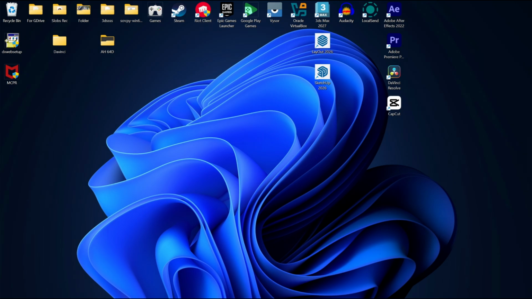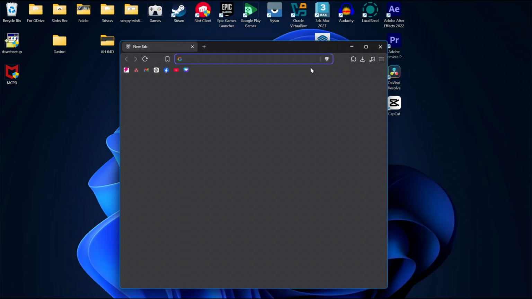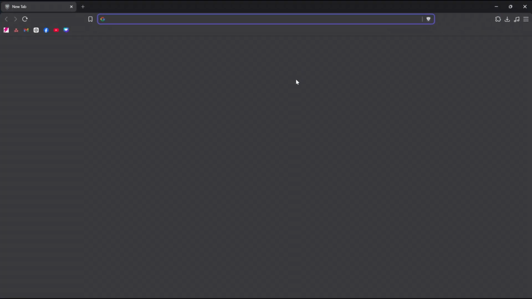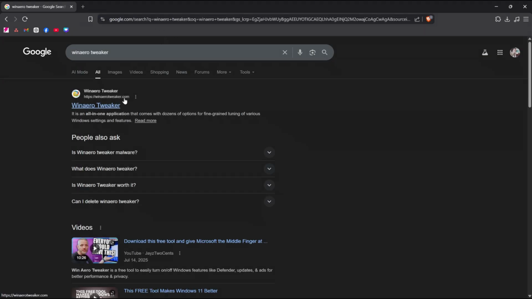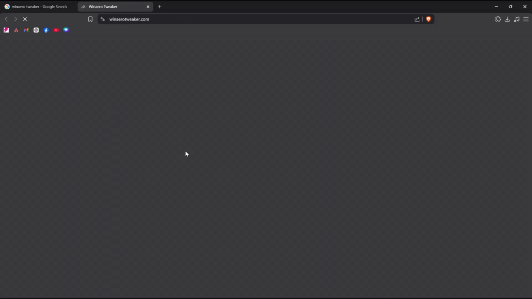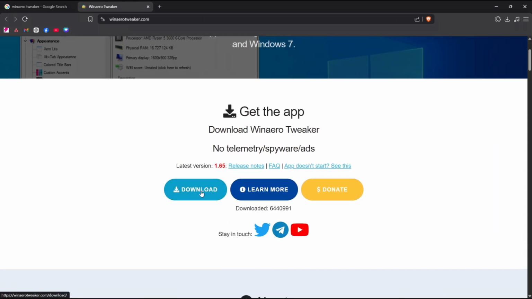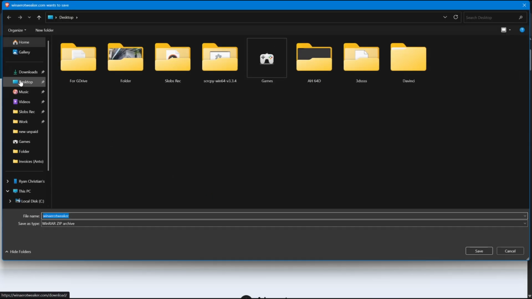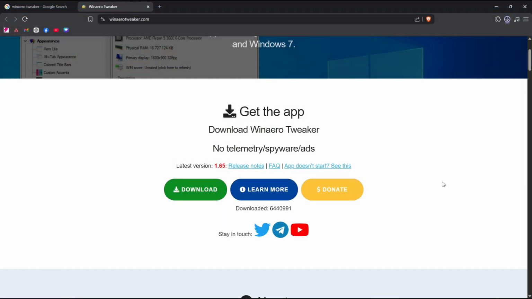Now, first up, open up your web browser. We are not going to be doing the system configuration or text changing stuff, so I'm just going to be using the easiest version. On your browser, just type down WinAero Tweaker. Again, WinAero Tweaker. Hit enter. Now go ahead and click on the one from winaero.com. Now download it right here and save it wherever you want.